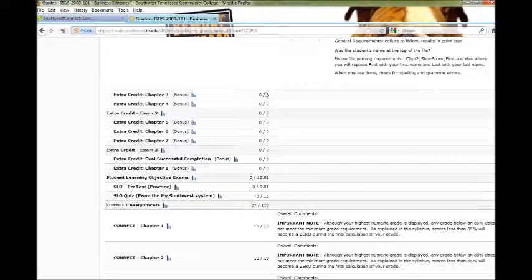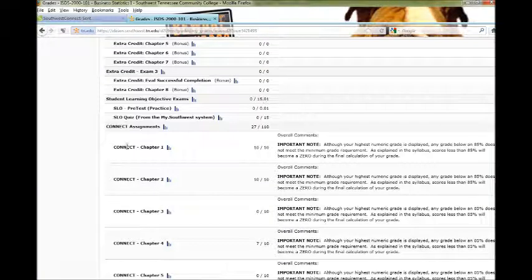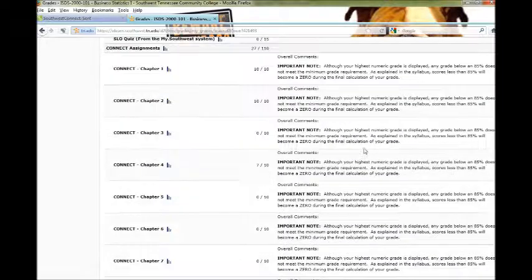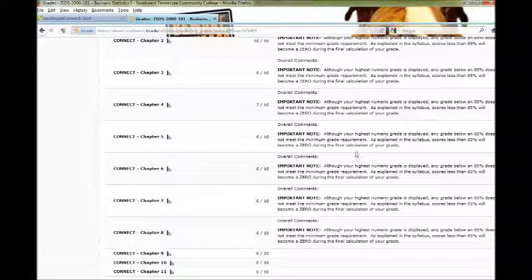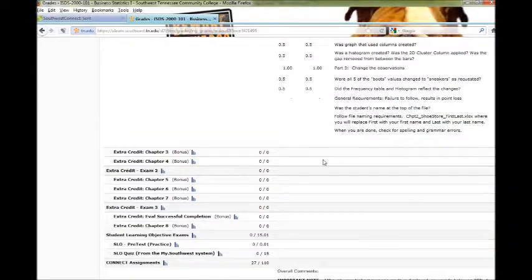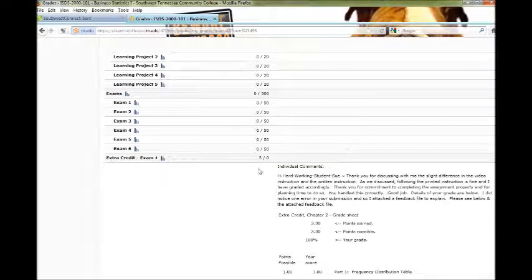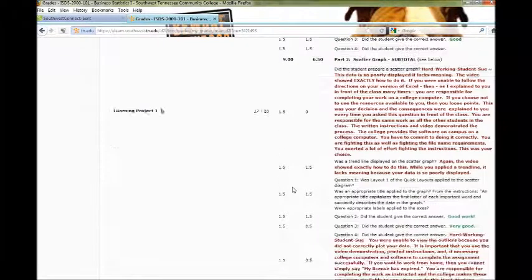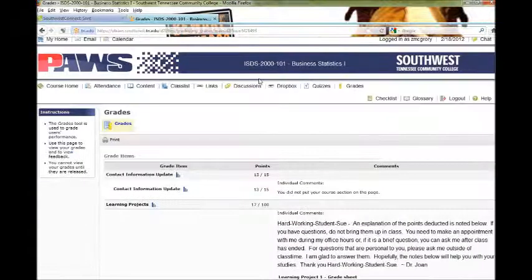So, you know, go on through here, and again, you can see your Connect grades, and I explained to you that we have our minimum score, but you really do need to read all these notes, read this feedback. Very, very important stuff. I want to show you one other one. I need to go to another section.